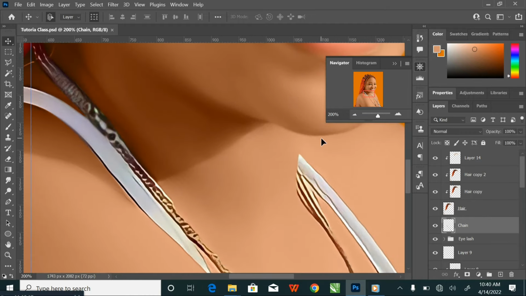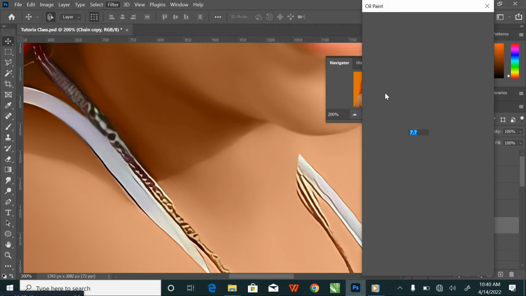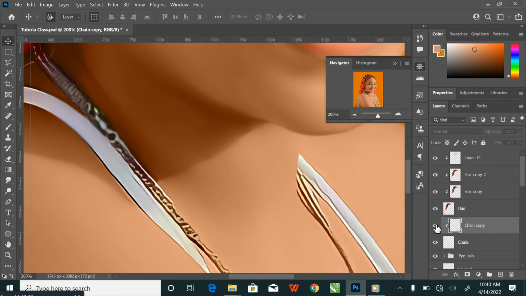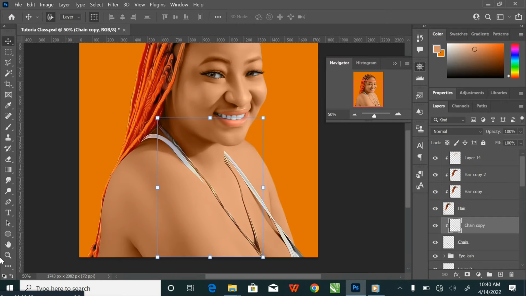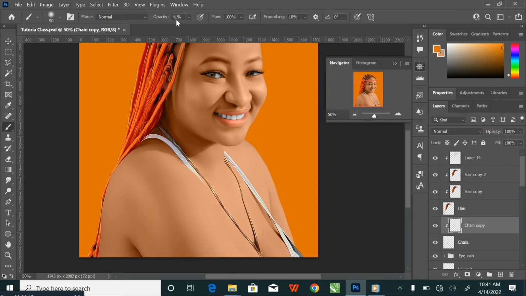We are going to add oil paint. Same thing, Ctrl J, duplicate, right click, clip mask, filter, stylize, oil paint. See the effect. So we are going to reduce it, stylization, cleanness, reduce it to this, then okay. Now before, after. So we are going to add color on the chin. Change the foreground color to this. So this is the color E07400. Select your brush, opacity 100, flow 100.